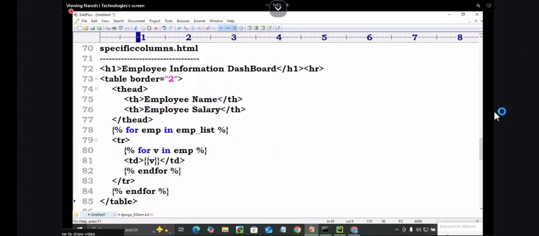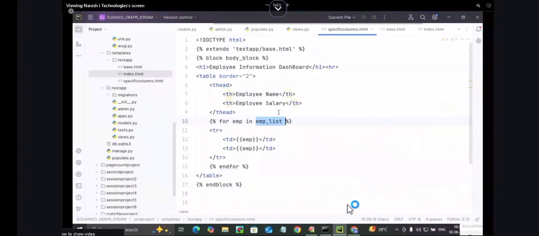That is the first one, values_list. Refresh. This time it came, but this time what is the type?